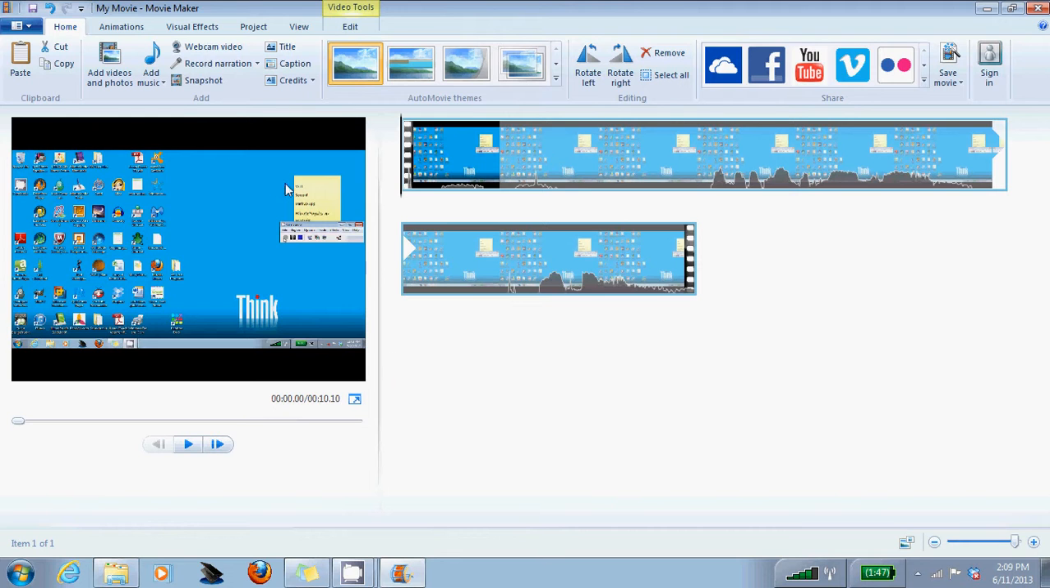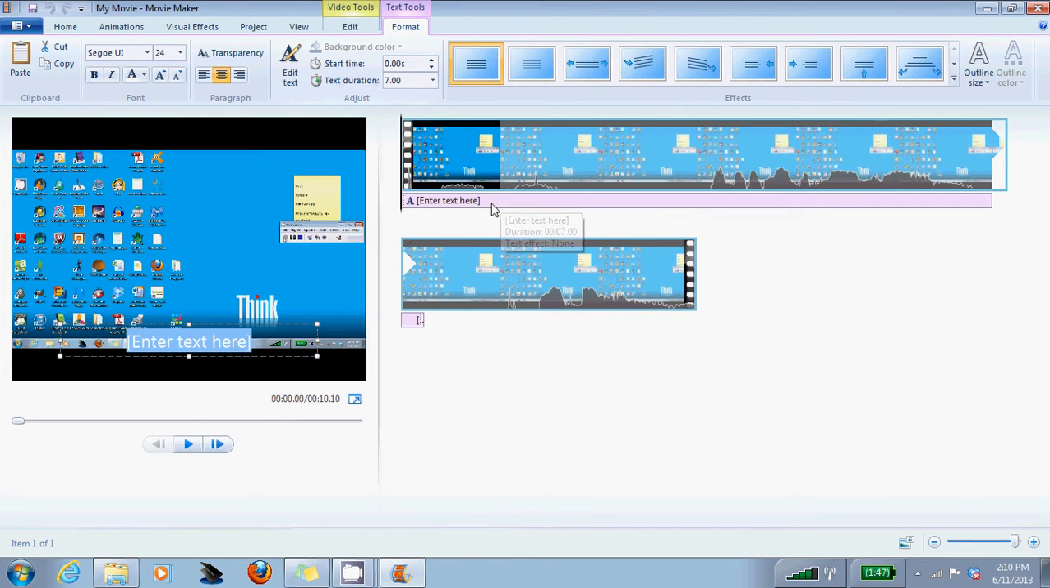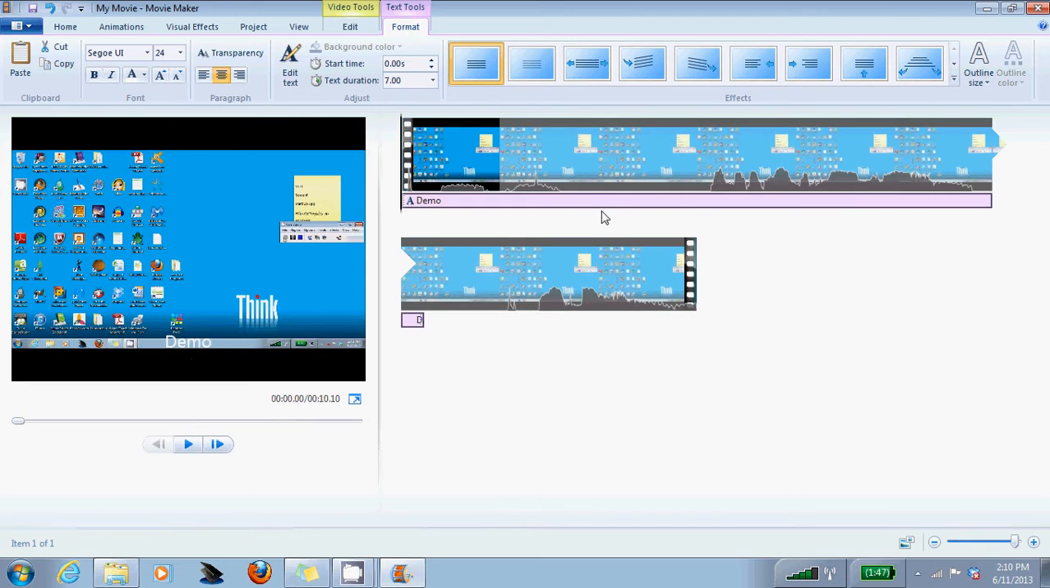What Windows Movie Maker does is it compresses and converts everything over so that it can be in a recognizable format. If I want to add a caption to the actual movie itself, I can click on Caption and type in demo. I can set it so it does not appear for 7 seconds. I can actually let it appear for 2 seconds.